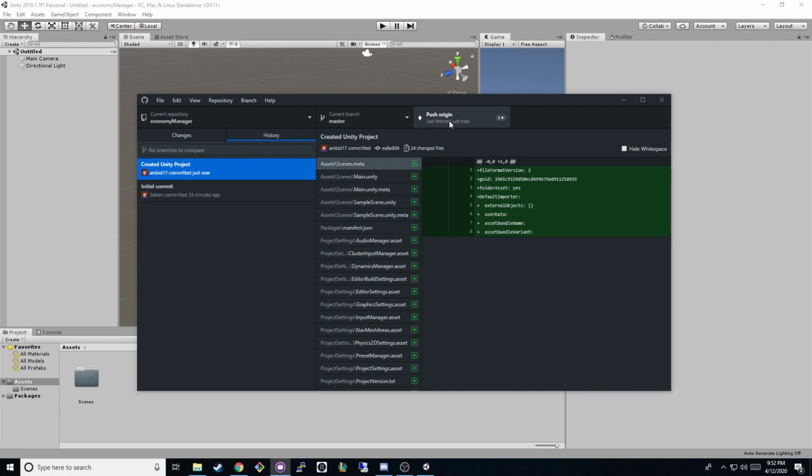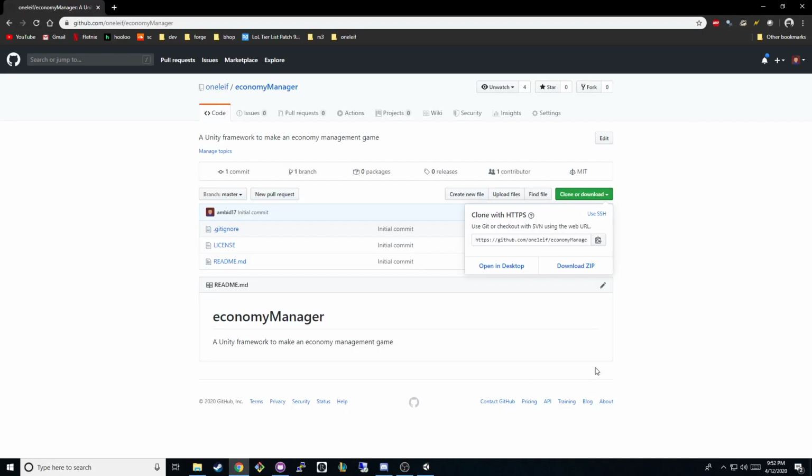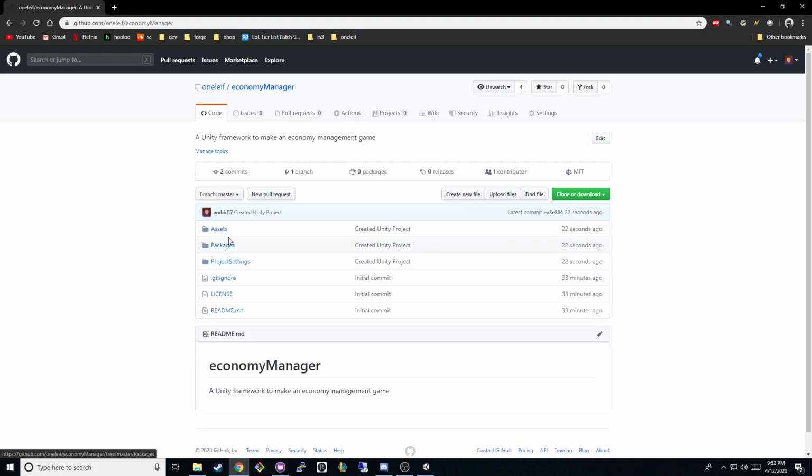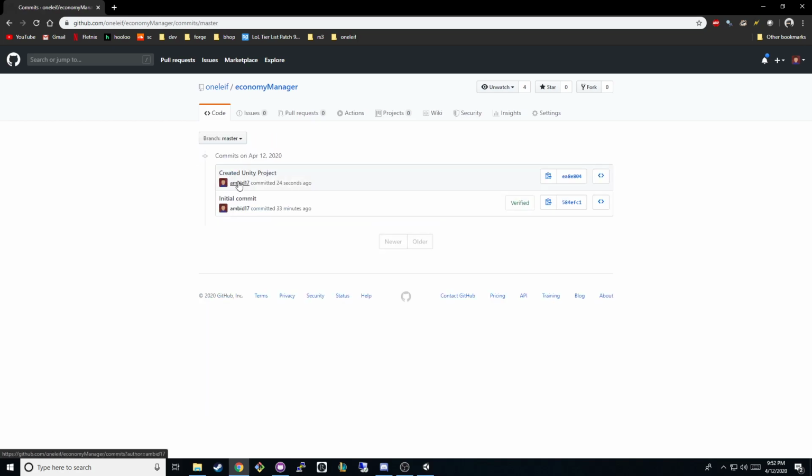And what pushing it means is I have this on my local machine, but GitHub doesn't know about it. So we're going to push it to GitHub and say, hey, you should know about these changes that I've made. Oh, okay. So like basically updating it. Yeah, uploading it to GitHub. So now if I refresh the page, you'll see that all of my folders are there. My 2 commits are there, right?